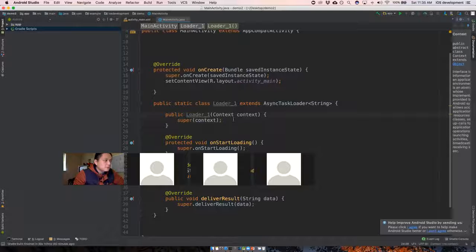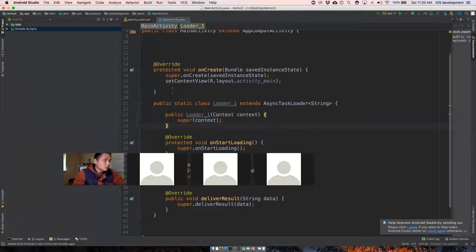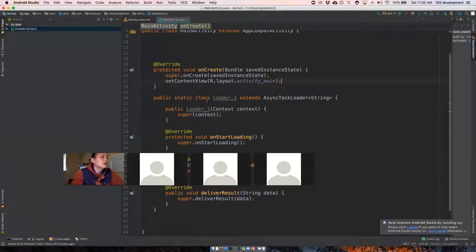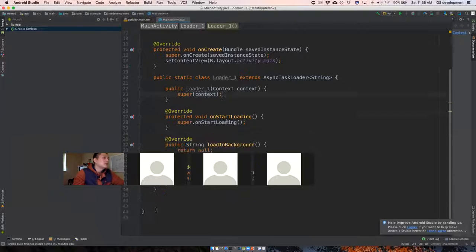So this line is very important because this line tells the loader which context I need to look for, which means which life cycle I should be aware of. So whenever you create this loader, you got to give it the context, so the super knows which activity I need to watch out for.